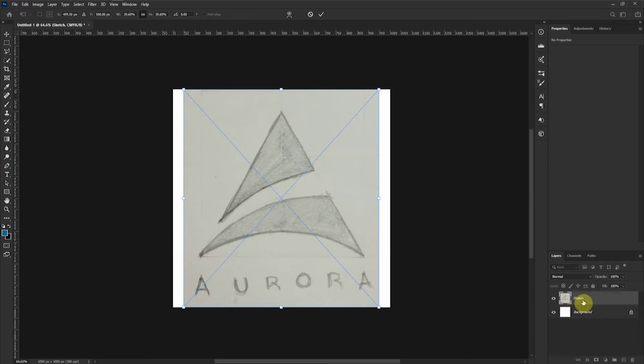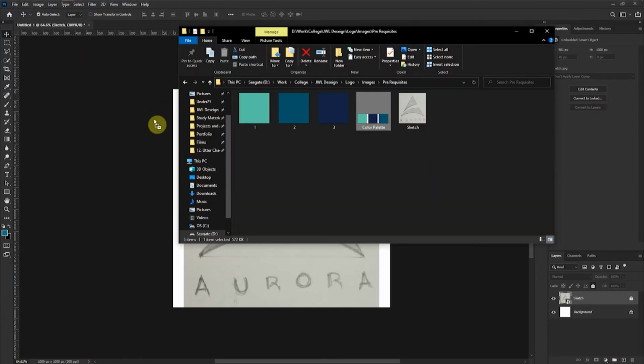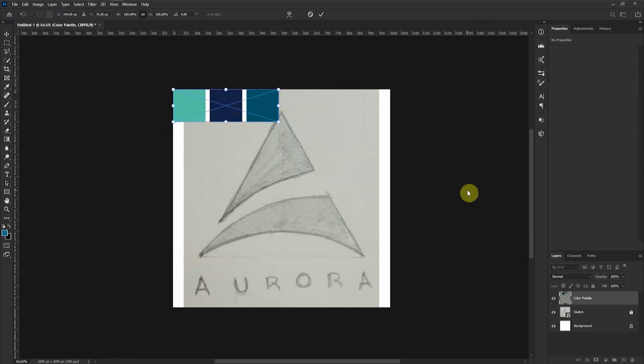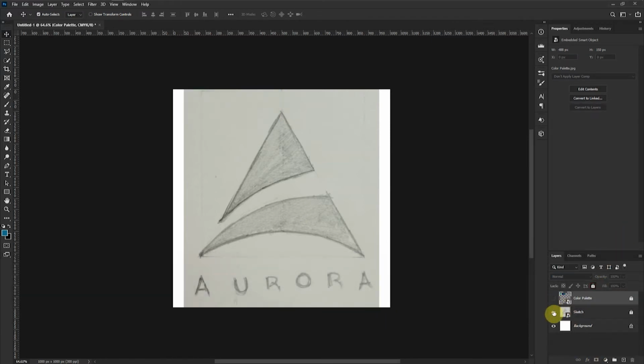As you can see, it pops up as a layer. I'm going to lock this layer because I want to draw my shape on top of it and I don't want it to be moving along. So I'll just click on this lock icon right here. Let's bring in the color palette as well. Drag and drop. I'm going to place it to the corner. Click enter. And let's lock this as well. I'm going to hide the color palette for now.